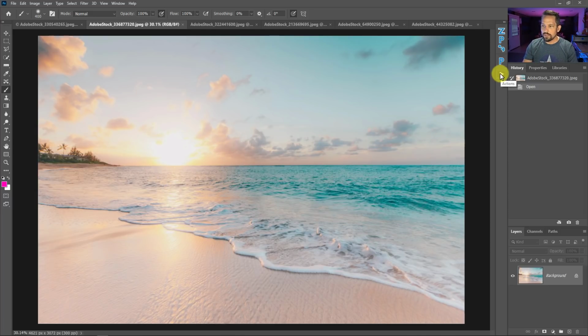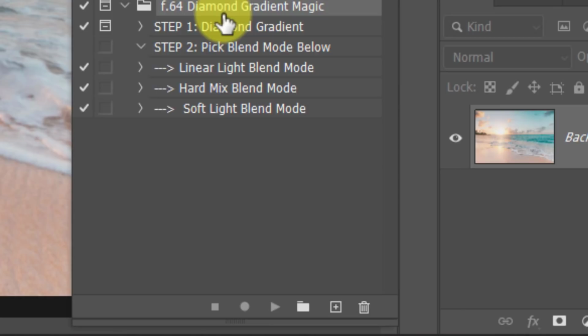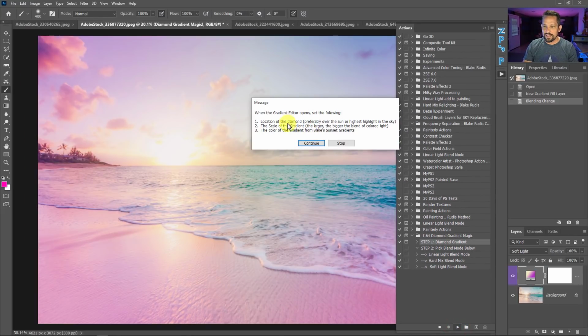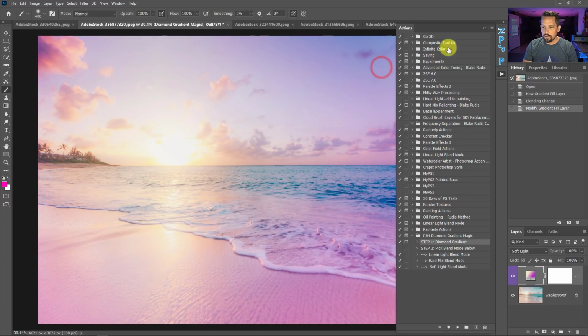Well, I told you I made you some actions, right? Well, if we open up this actions folder here, it's the F64 Academy Diamond Gradient Magic. We press play on step one. What that's gonna tell us is, hey, set the location of the diamond, set the scale, and set the color of the gradient. You can use my gradients, you can use anybody's gradients. So we're gonna move this so it's right over that sun. And look at that, looks pretty good, right?